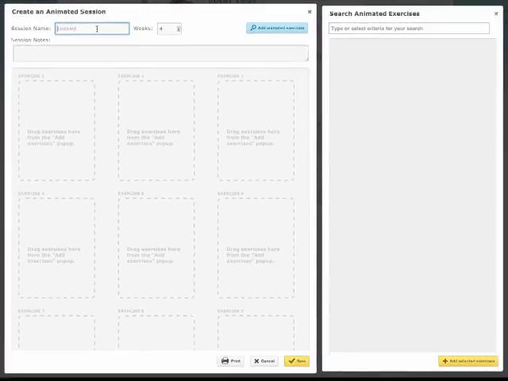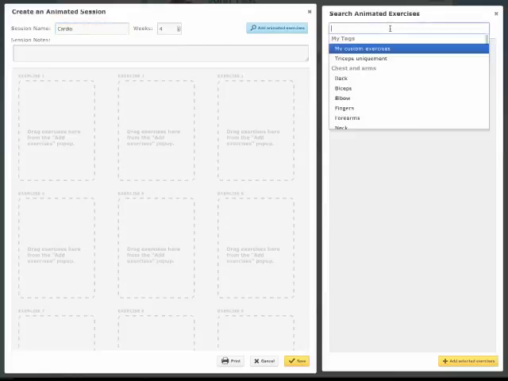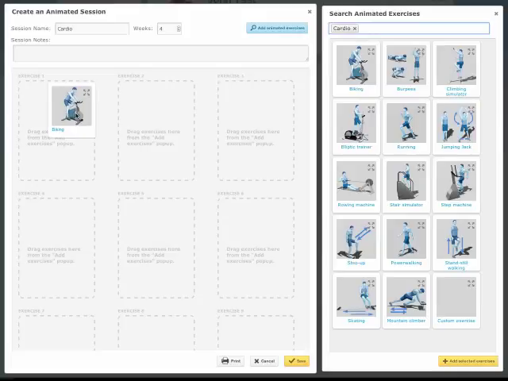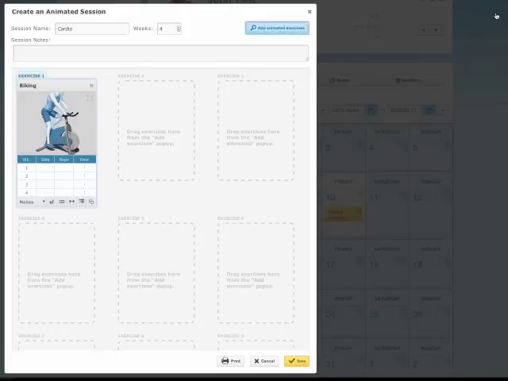Let's go ahead and create a cardio session. Let's stick to 4 weeks as the cycle duration. Now let's add a cardiovascular exercise. So if I go and select biking, for example. Now, once my cardiovascular exercise has been added, I'm going to use the first icon in the list of icons right here.